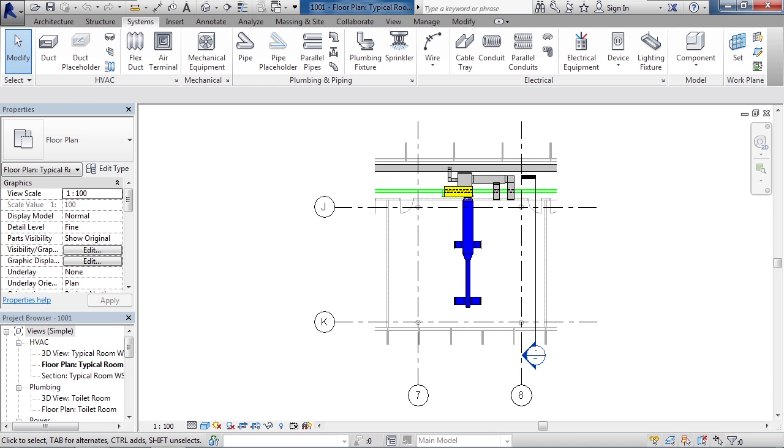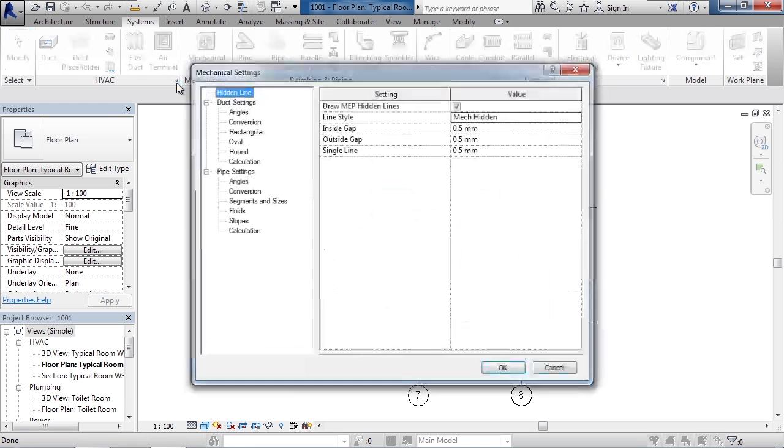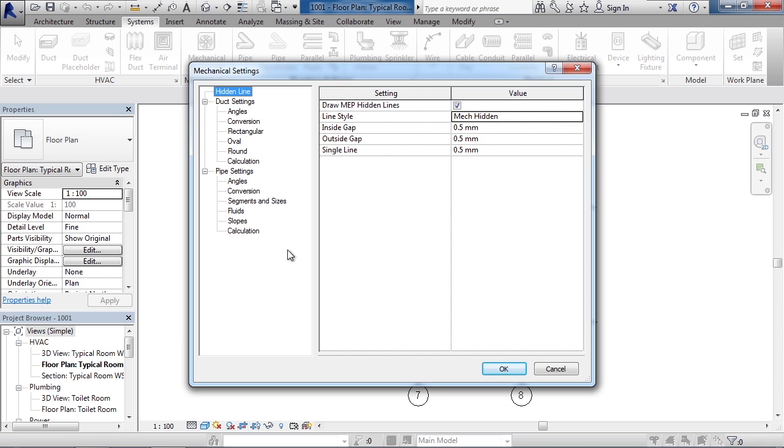So to see this information, specifically for mechanical system settings, let's go to the Systems tab on your ribbon, and then in the HVAC panel area right below that, you'll have a flyout arrow down in the lower right. Hovering over that, you'll see the tip Display Mechanical Settings. So let's go ahead and click that arrow to the lower right that reads Mechanical Settings. This will open a new window displaying various information for your mechanical settings.